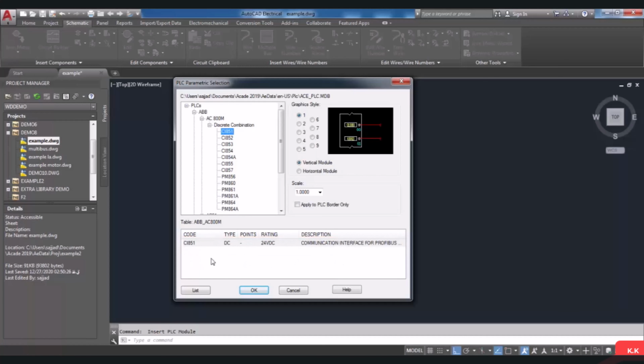In the graphics, a source of graphical styles is given. The first column from 1 to 5 contains predefined styles, and the other side consists of user-defined styles. Moreover, you can insert the PLC module vertically or horizontally by choosing one of these options. To display the report of your selected module, the list button can be used after specifying your required features like graphics, module style, and the scale. You can select the OK button.